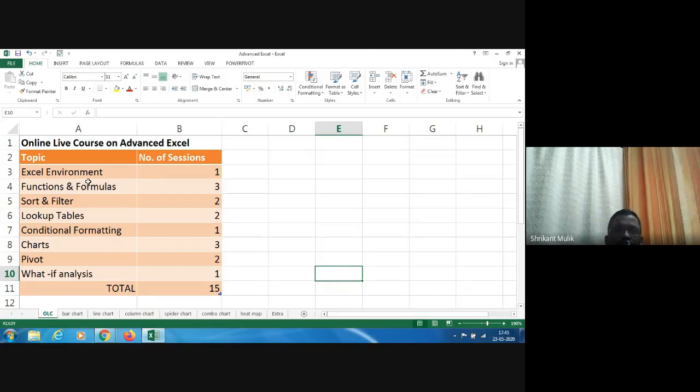Then we do sorting and filtering. In the first 2 sessions, one session will cover basic sorting and filtering. My focus there is not just how to do a sort or a filter, but how to use sort and filter to manipulate data or to understand data. That is very important. Why should you use sort to begin with? Why should you use filtering? That is what we'll teach.